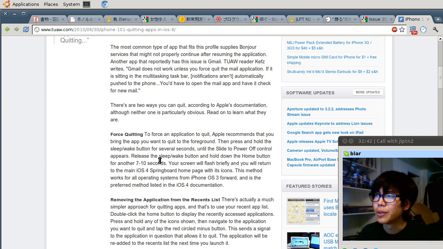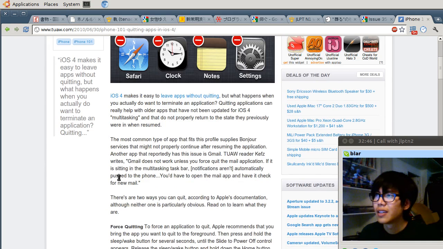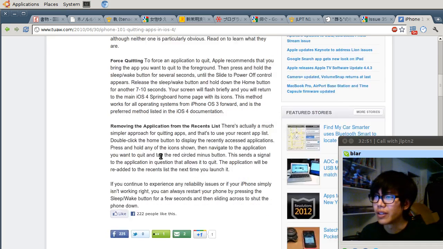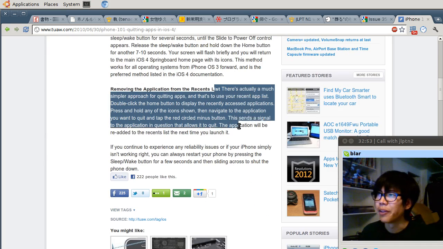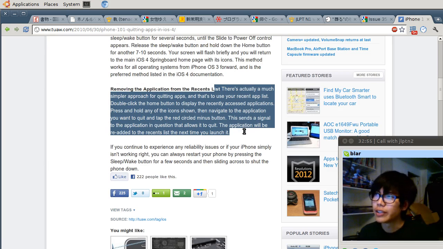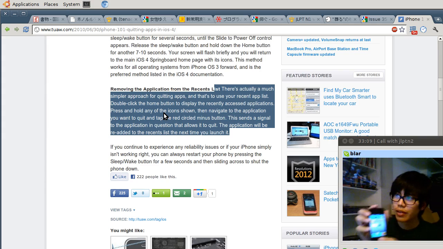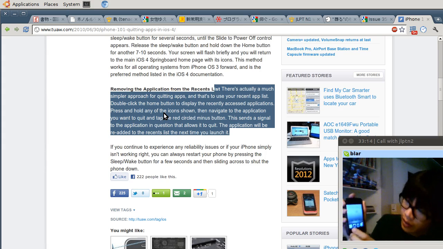Leave apps without quitting. Okay, this is the way. Remove apps from the recent list. There's actually a much simpler approach for quitting apps. That's to use your recent apps. Double click the home button. Okay, double click. Who would have thought about double clicking this button? Not me. Okay, so now I see it's still there.